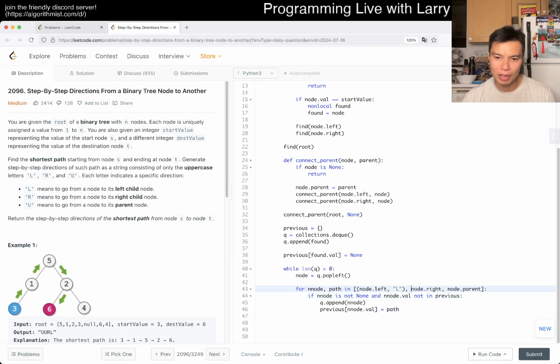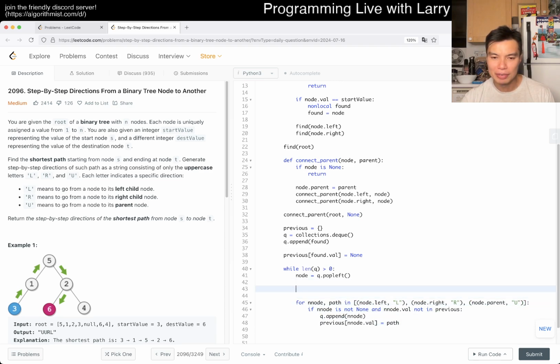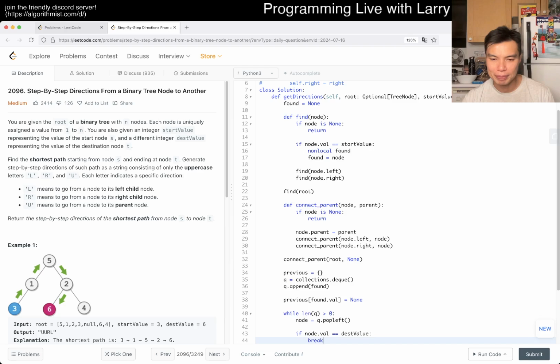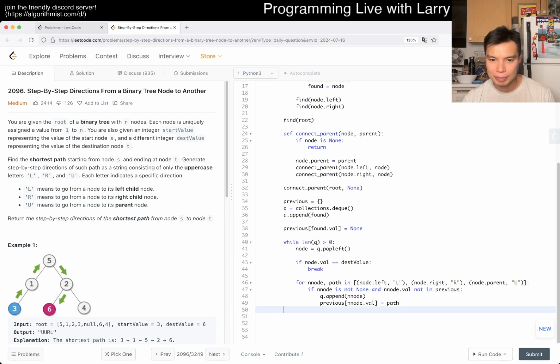So overall not a big deal, but it's just a little bit more awkward to look at. Is it up to go parent? Yeah, okay. Yeah, that should be mostly good. If node.value is equal to the destination value, we break. I think this should be mostly good though, yeah.